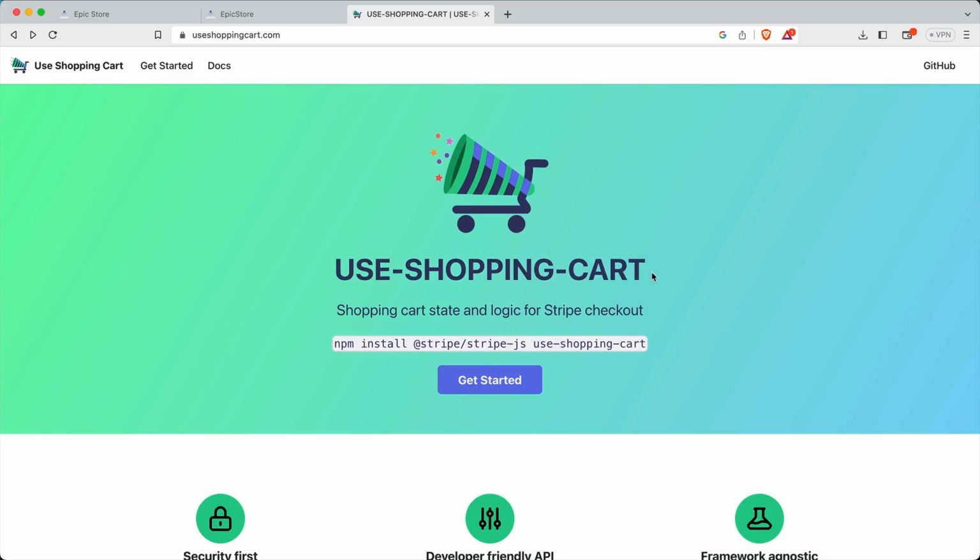cart. So fortunately, we don't have to create all of the logic, all the helper functions ourselves for adding things to the cart, removing items, clearing our cart, formatting currency, etc. And as you'll see, it also helps us out on the server side as well with some additional helper functions to make sure that what our customers check out with is actually valid products in our inventory.